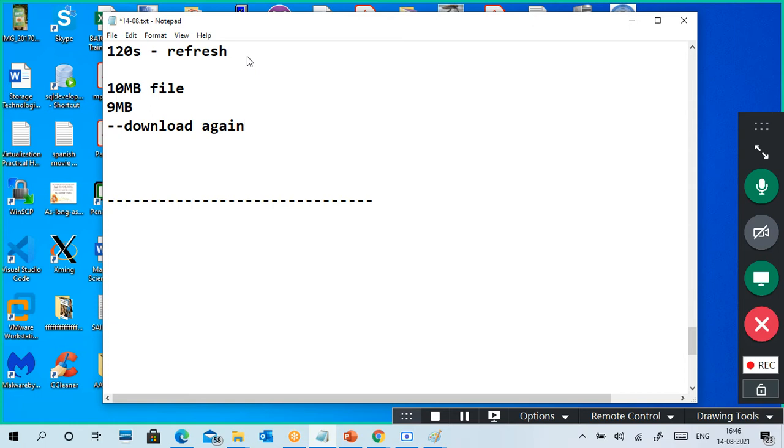Normally, you are trying to download a 10 MB file, so you are transferring 10 MB of data. At 9 MB, almost 90%, small disturbances occur, like a minute-long outage. The session expires automatically, so you can't download the remaining part. You have to do it from the start and download it again from the beginning.